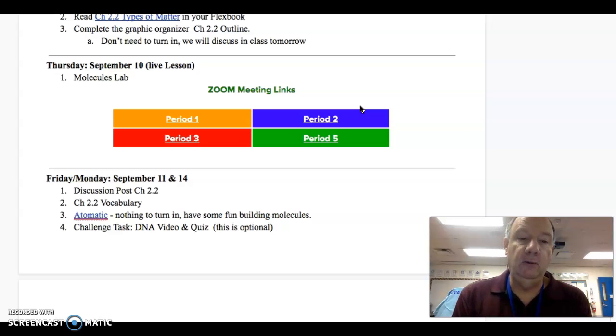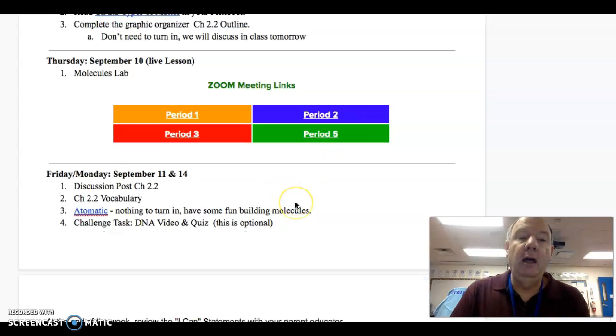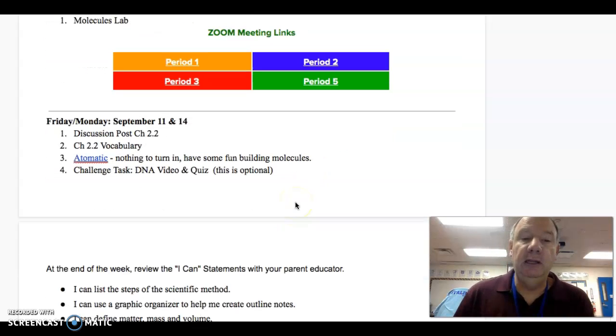On Thursday, we've got a fun activity. I think you're going to like it. We're going to do our molecules lab, learn a little bit about molecules. And then on Friday, you'll do your discussion post for the reading that you did on Wednesday.